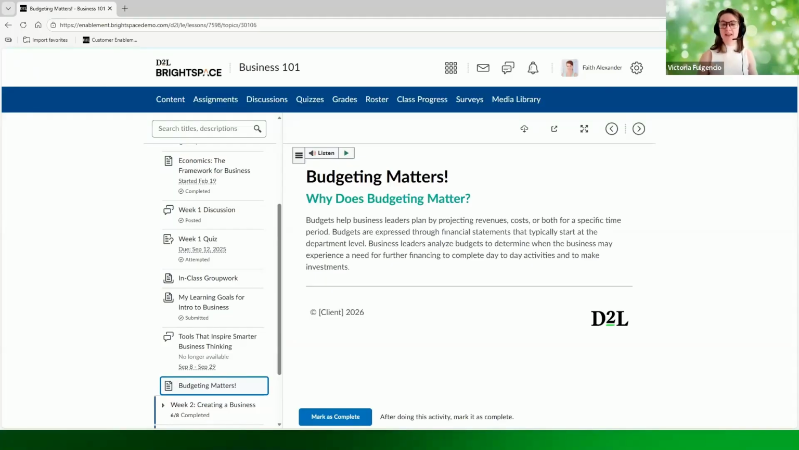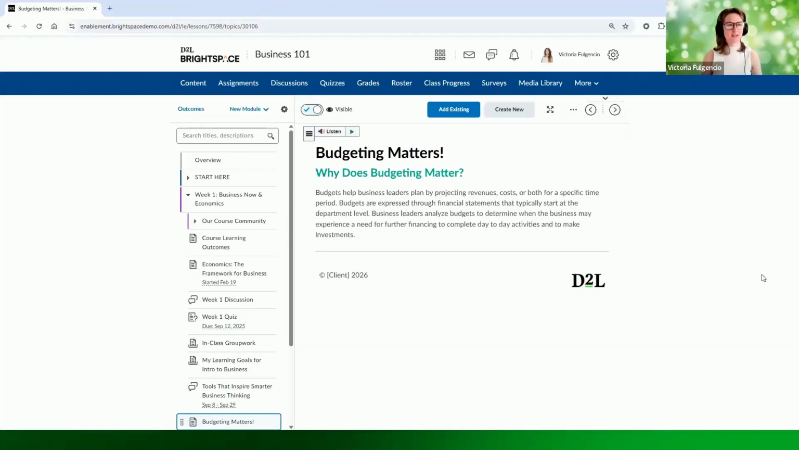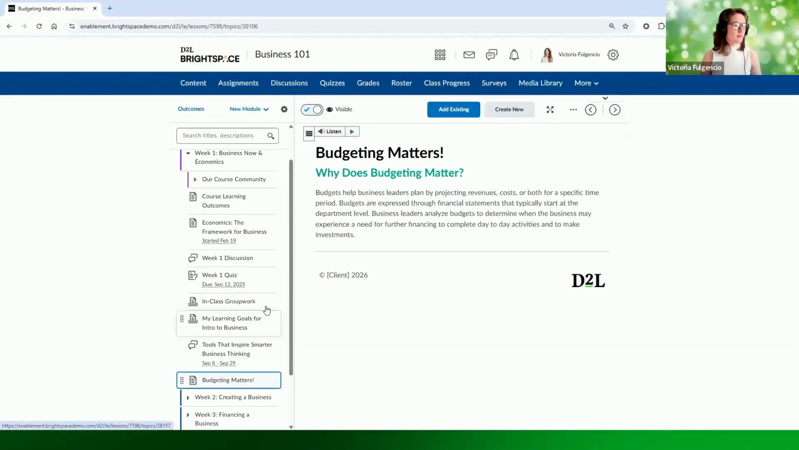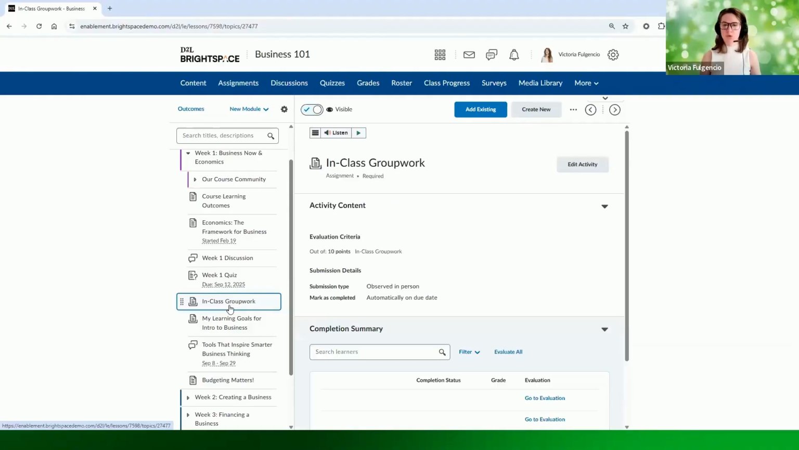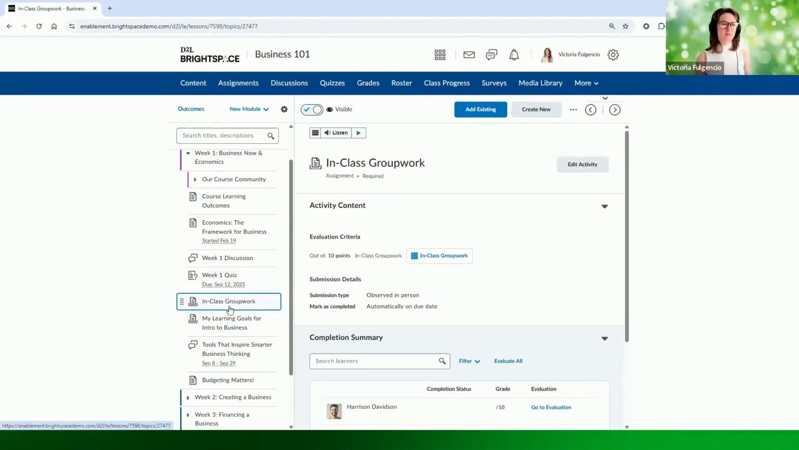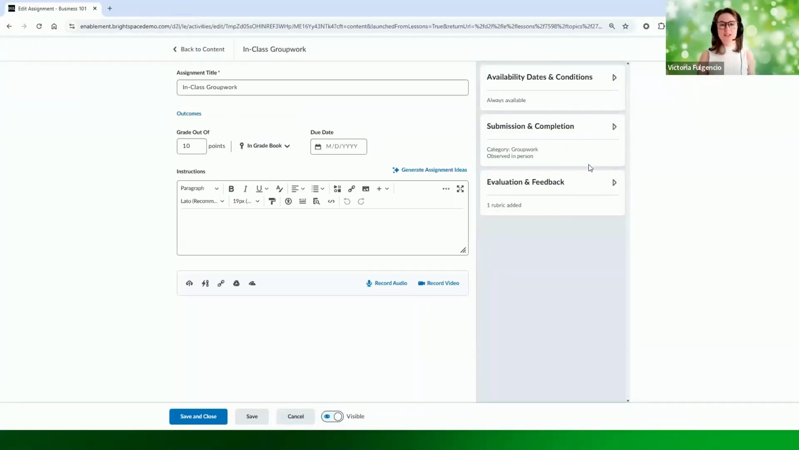So this is what the content completion looks like, but let's take a look at some accessible activities. I'm going to go back as an instructor here. And I want to look at one of the assignments that we have here. We have our in-class group work assignment. You can edit the activity right here in our content area. And once we're on the screen, you'll see a similar completion space here on the right. This time, though, it's matched up with our submission.